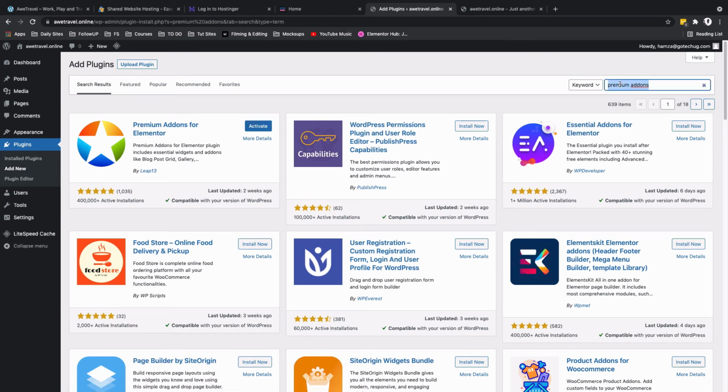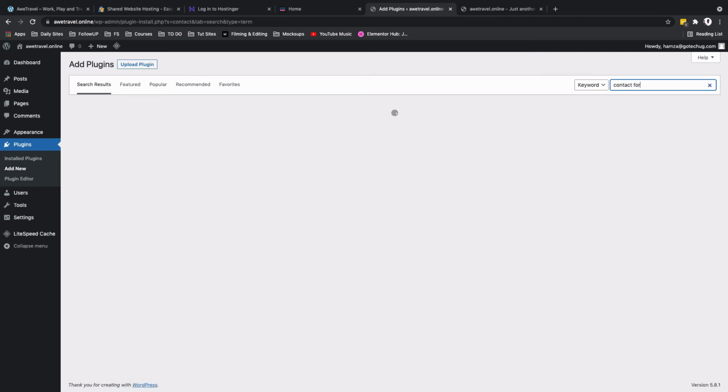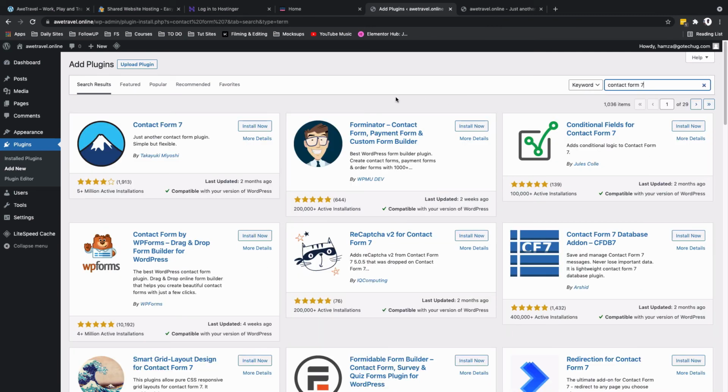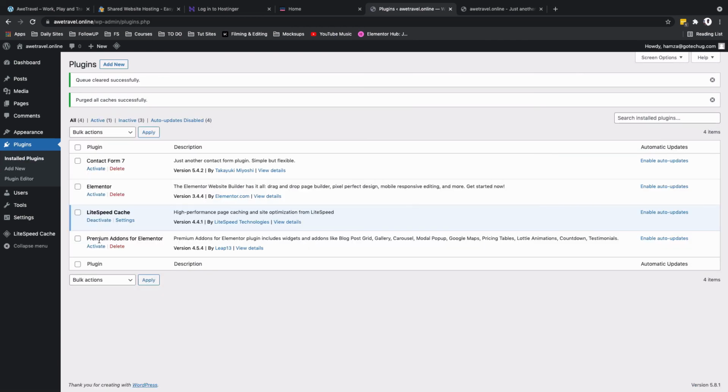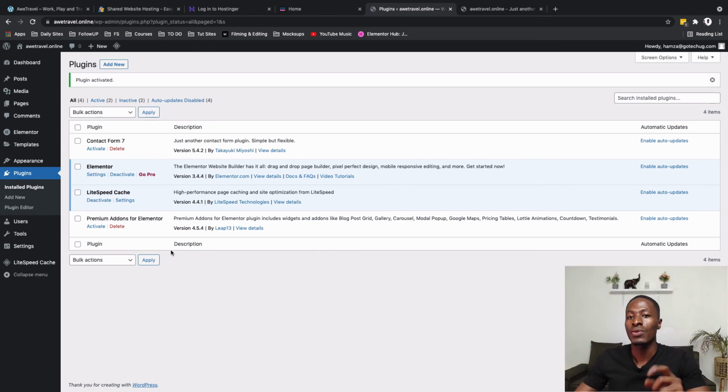What I'll do now is install the contact form plugin, Contact Form 7, that we will be using to collect emails on our WordPress website. So I'll simply install. And now when I head back to Plugins, I have all of them installed over here. So I'll activate the Elementor page builder because that is what I need currently. And voila. So see you in the next section.